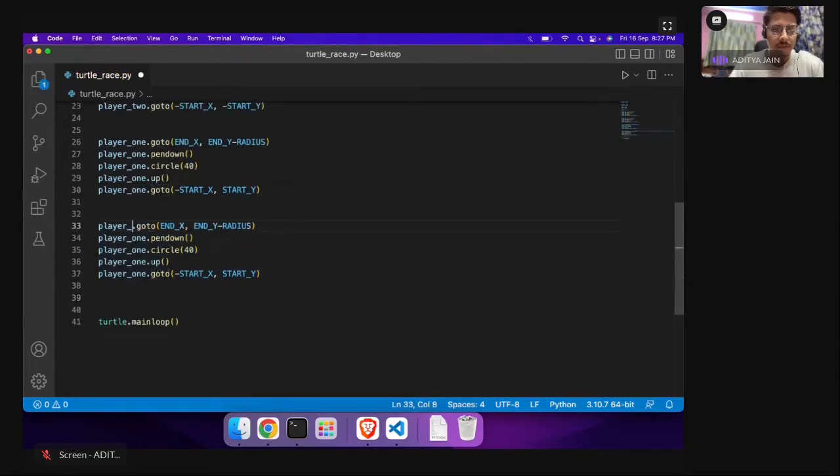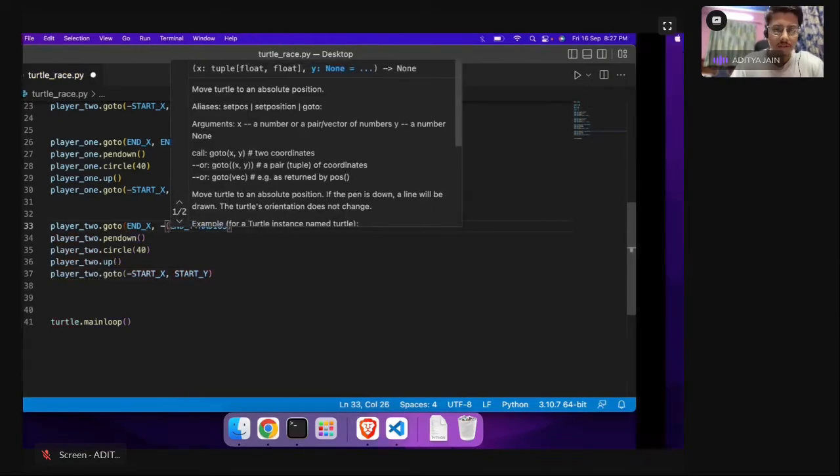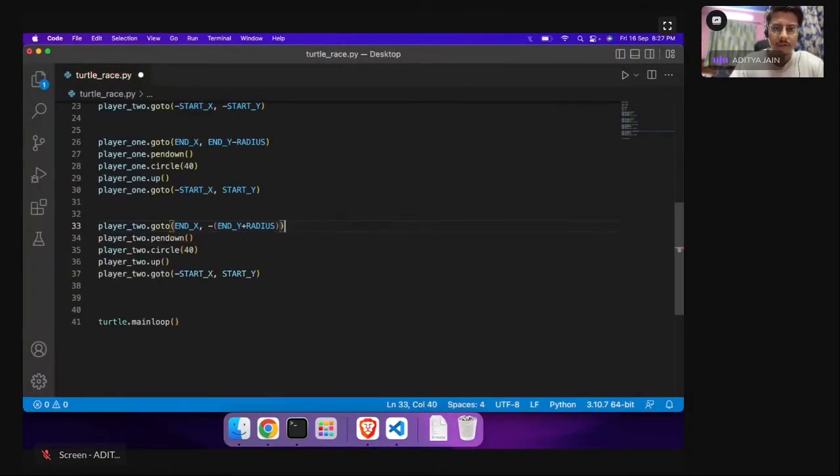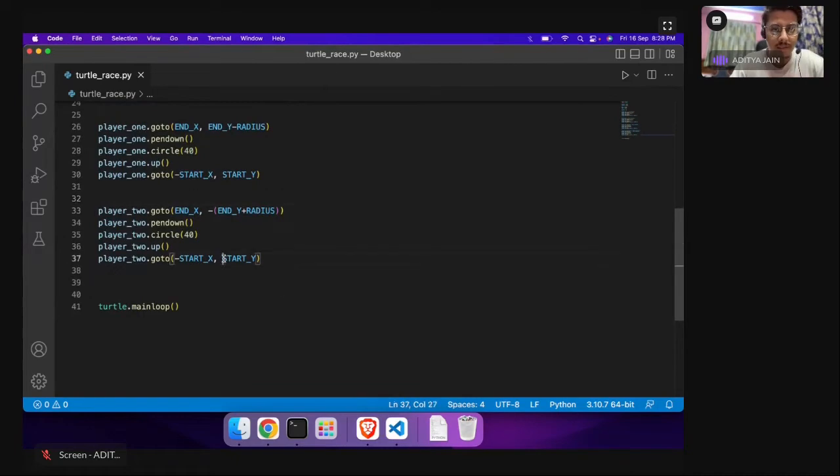Now we will do similar things for player two. Player two everywhere. I will say player two, and instead of this, I will say plus. This is the negative. I hope you know the unary operators, right? So unary operators I'm using a lot here. Okay, so let's take it to the original position. It was minus x and minus start y. So that's it.